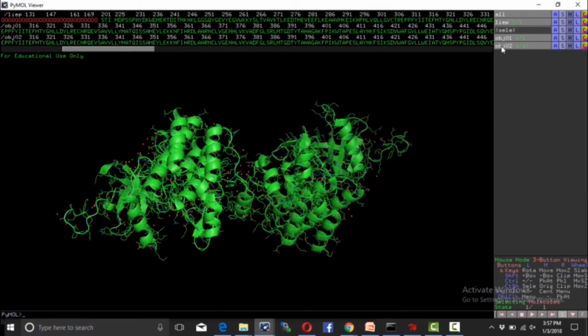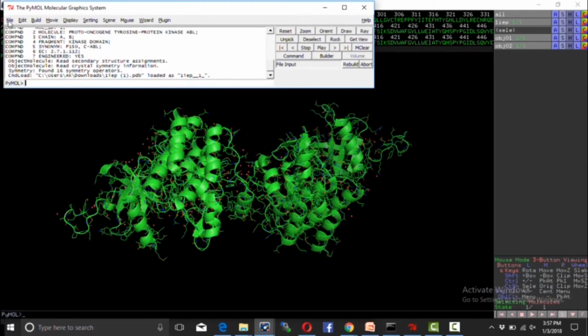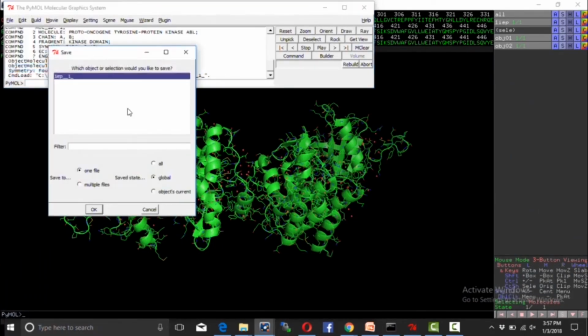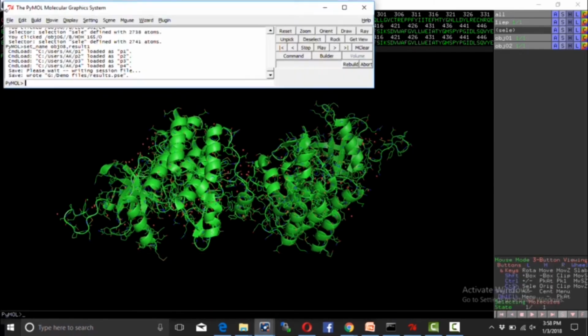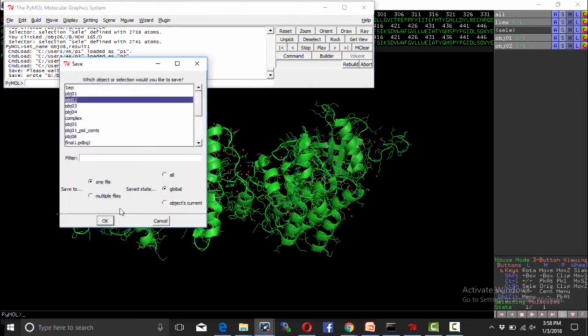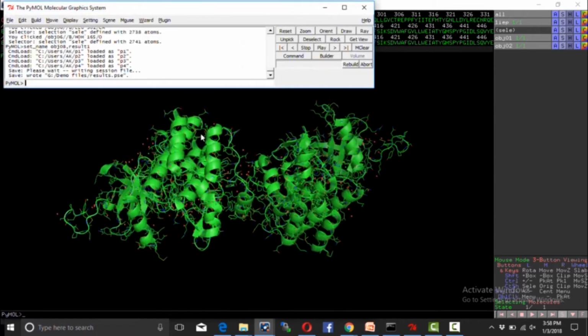That will be OBJ02. Now you can save this file, save molecule. OBJ02. So now you can save the kinase in a PDB format.